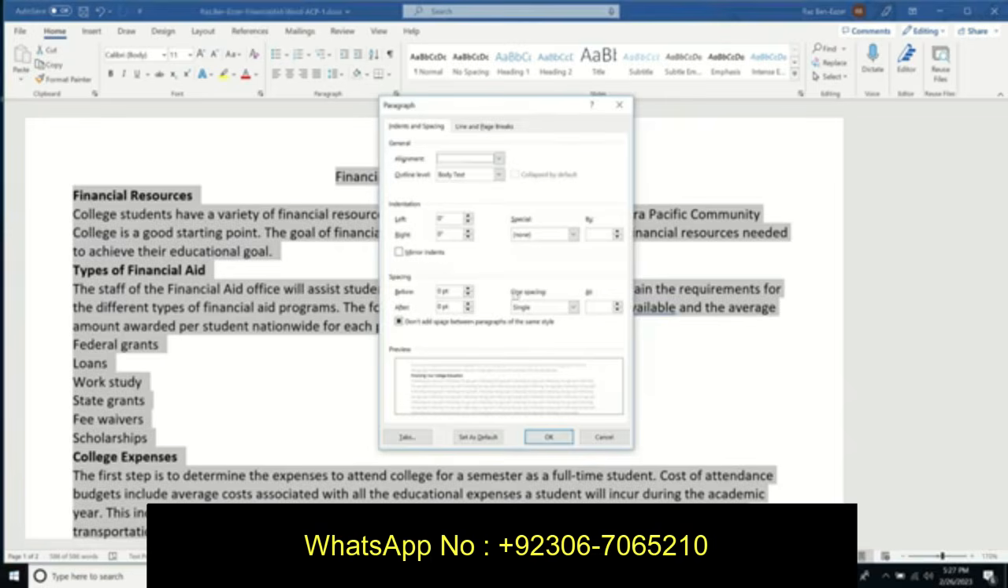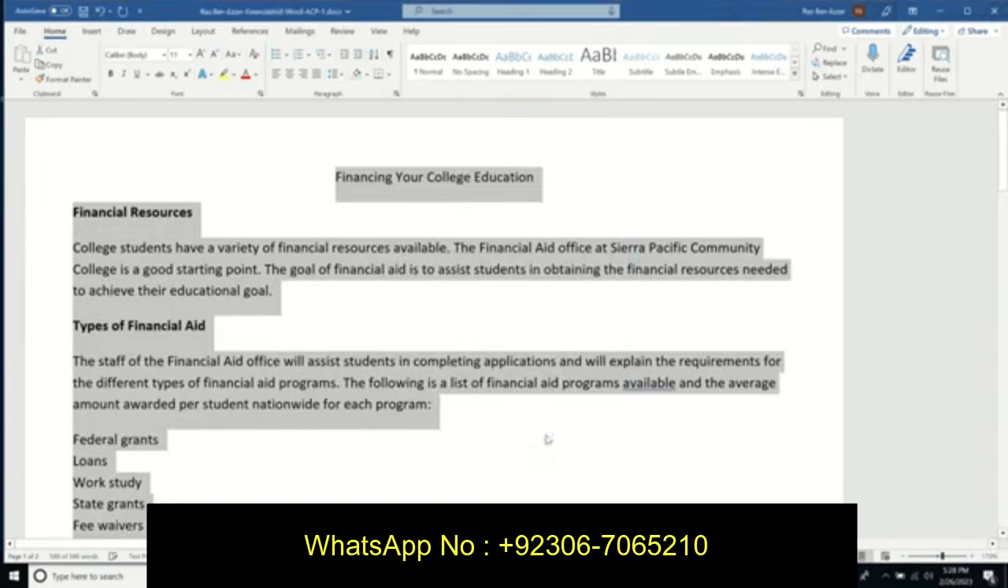Here is where I can change line spacing to 1.15 and the after spacing to 10 points. As long as my document is still all selected, it will affect everything. And save. Next.